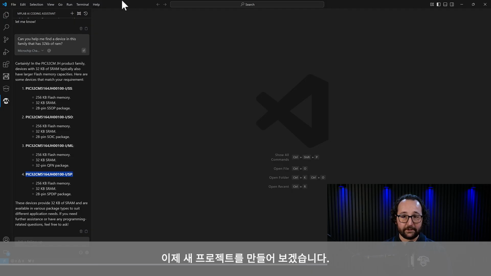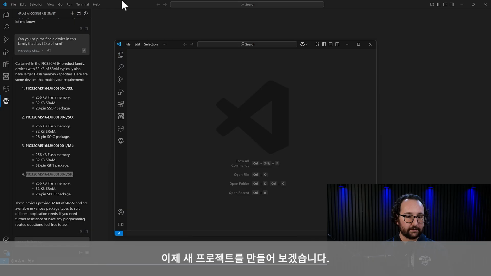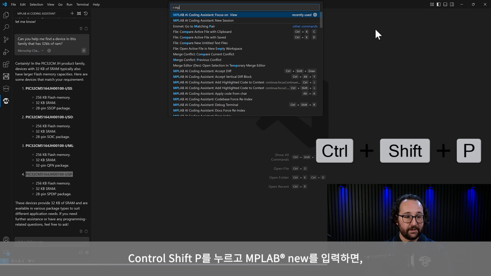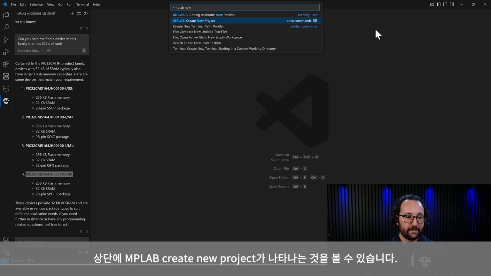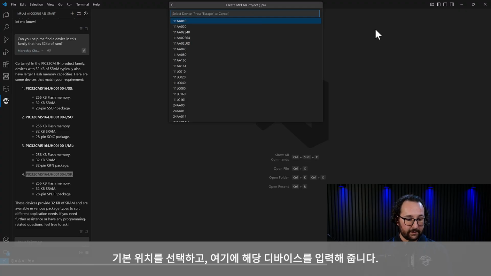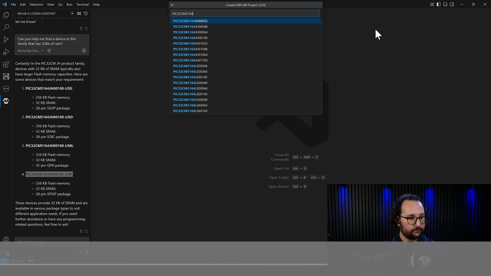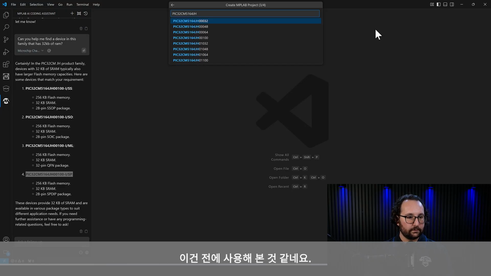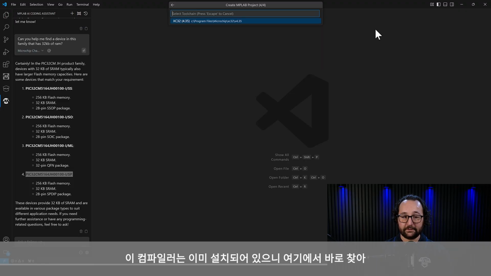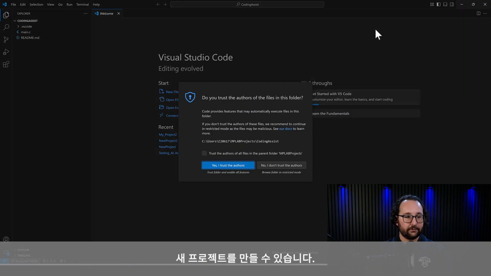All right, so now what we can do is we can go ahead and create a new project. Oops, that's a new window. I'll use Control-Shift-P and I'll type MPLAB new. You can see I have MPLAB create new project up at the top. I'll name it Coding Assist. We'll choose the default location, and then I can enter this device right here. And then I think this is one that I've used before. I already have this compiler installed, so it's able to find it here. And I can create a new project.